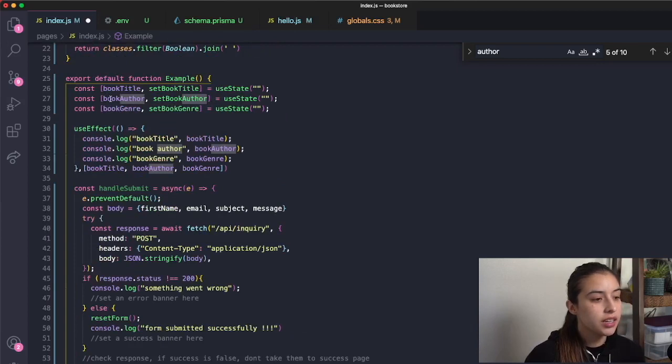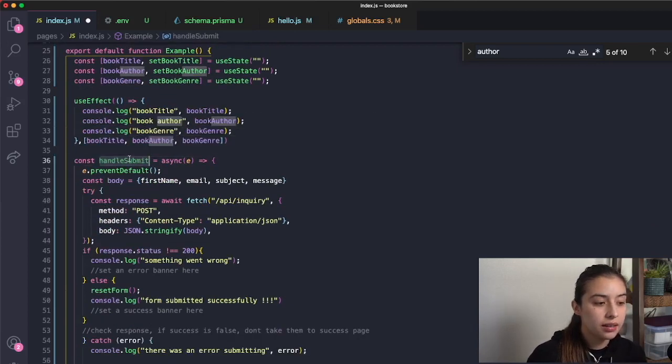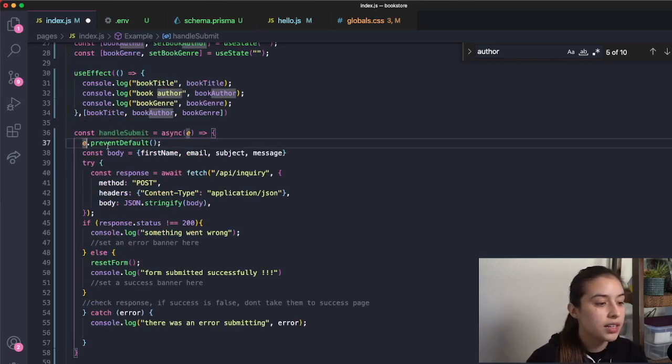So we have this function called handle submit, which is going to be called when the user submits that form. And here we have event.preventDefault, which just stops weird things from happening. So we're going to do that. And here we're defining what is in the body. Now, instead of all these things, we're going to pass in the things that we saved.